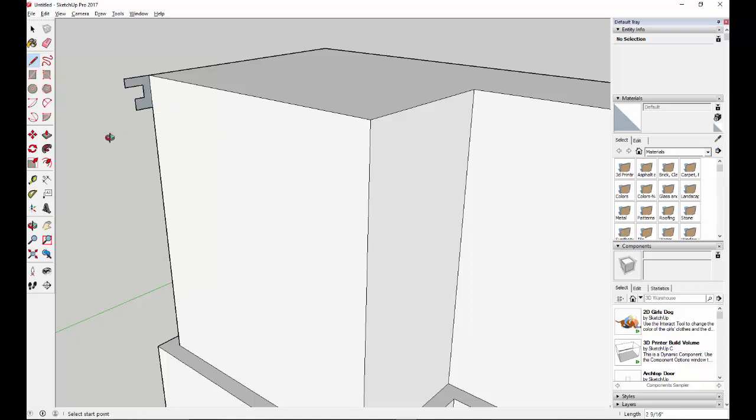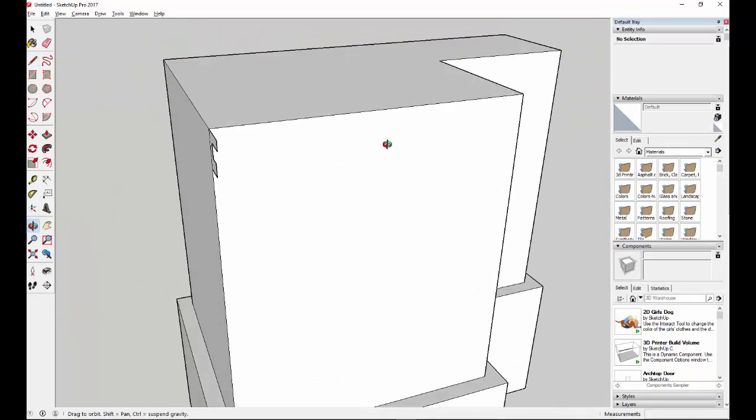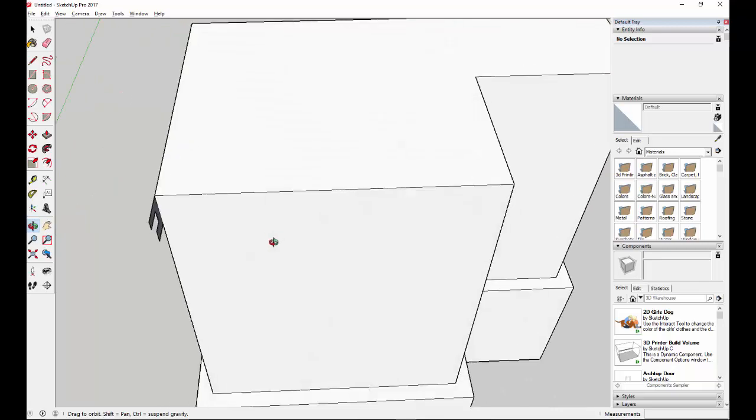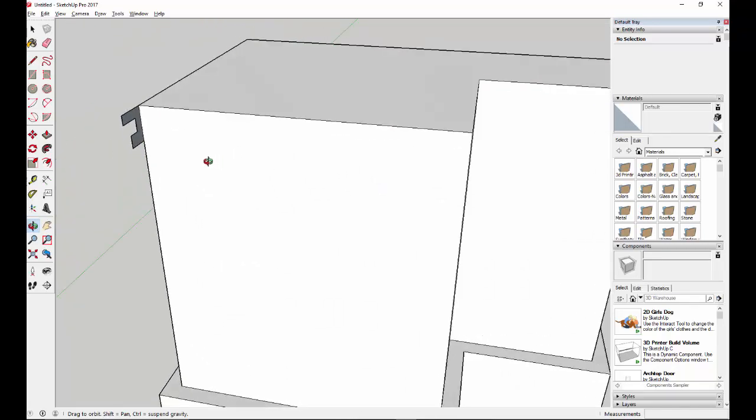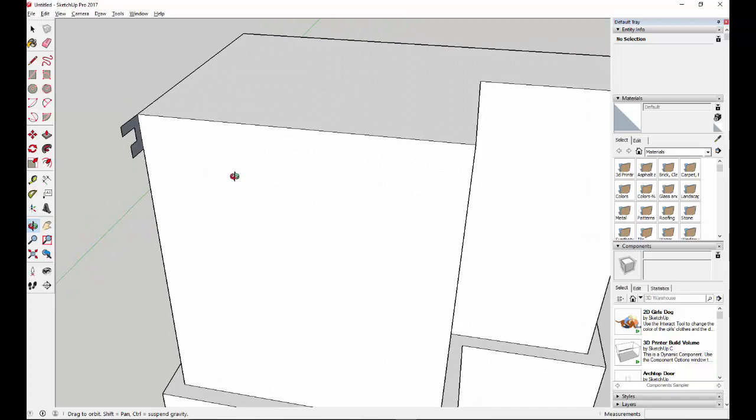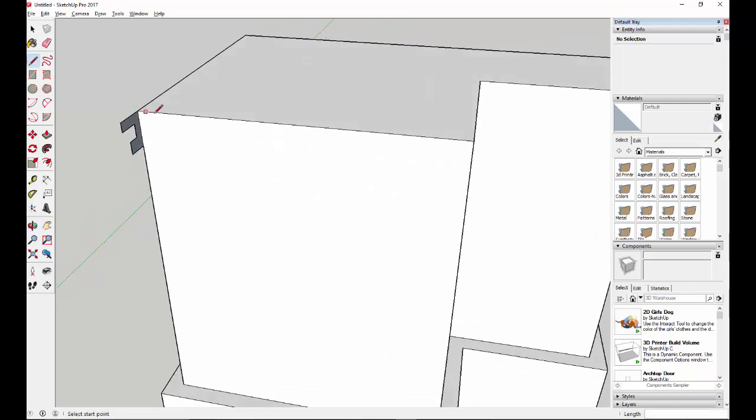So I'm going to orbit around so you can see I drew a plane, a two-dimensional object using the pencil tool, but it's associated with the edges of this shape. The Follow Me tool is located underneath the Push-Pull tool. There is no shortcut for you to use on the keyboard. So I'm just going to click on the button, and it's going to act like the Push-Pull tool.